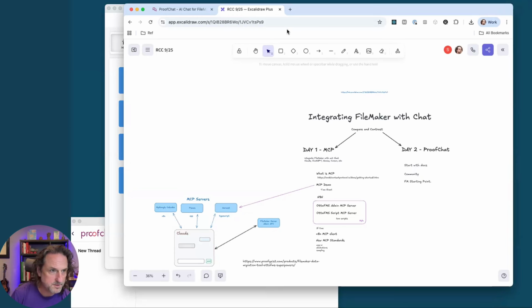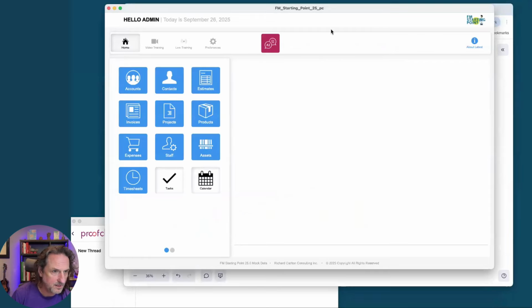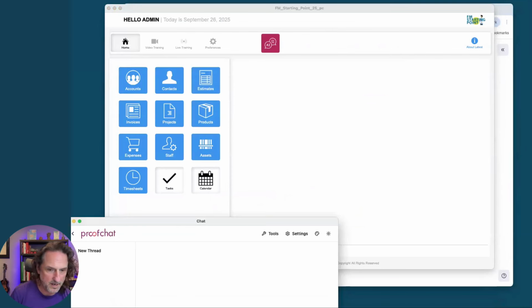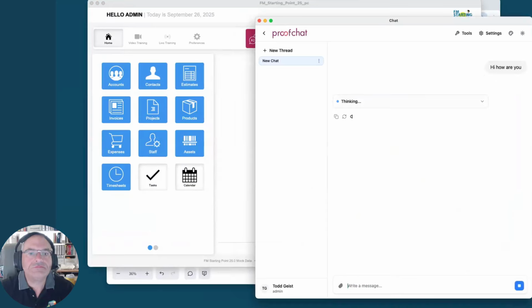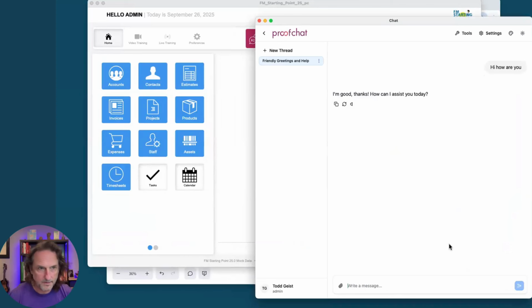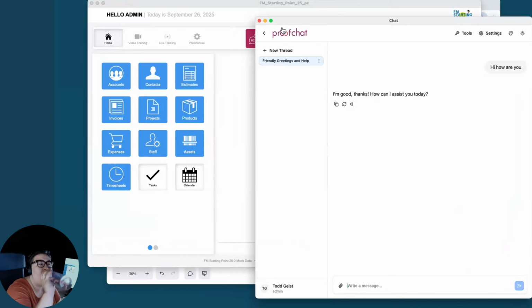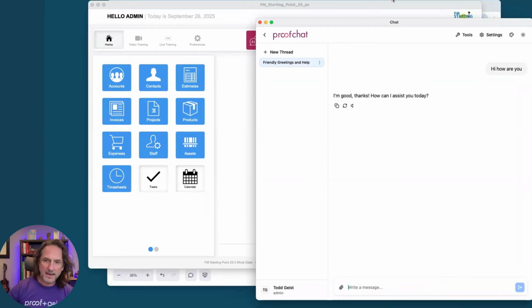All right, so first of all, here's Starting Point, and here is ProofChat in Starting Point. Let me make this window bigger here. So it's in there. I've embedded it. So let's take a step back and look at how you would go through this process, and we'll walk through the steps that I did. We won't take a lot of time on it.